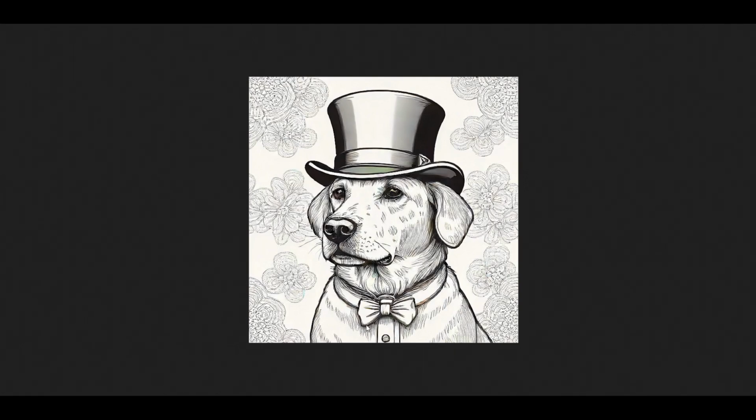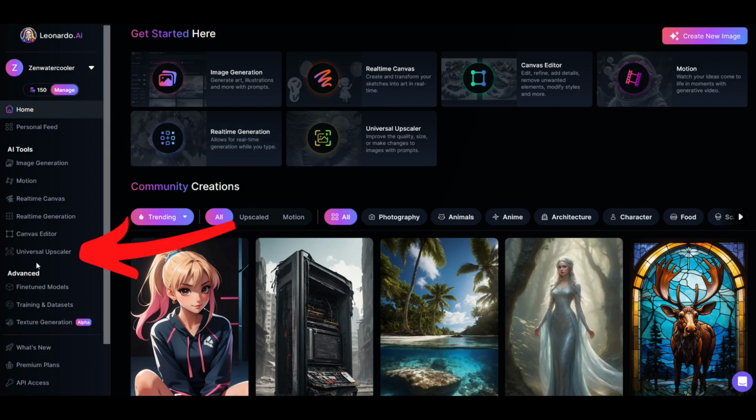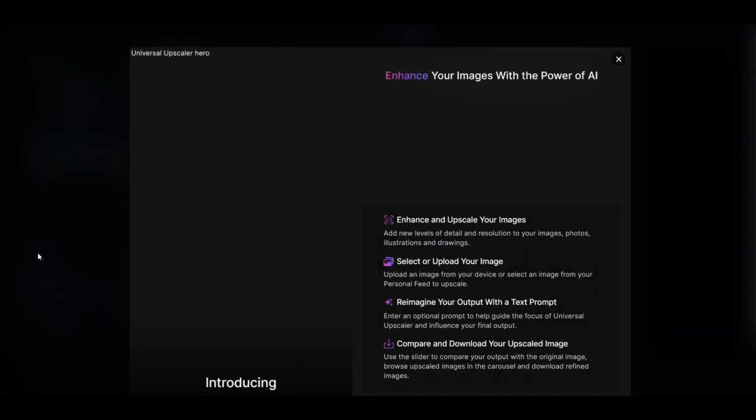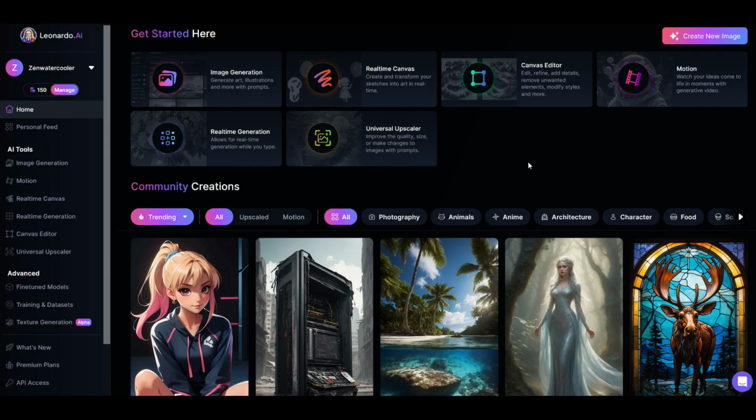Yes, I know it's not a very large photo, but there are upscalers that you can use. So for example, there's a universal upscaler here, and there's also free upscalers that you can use. So lots of different options there. I'll put a couple links in the video description. Make sure to check it out.